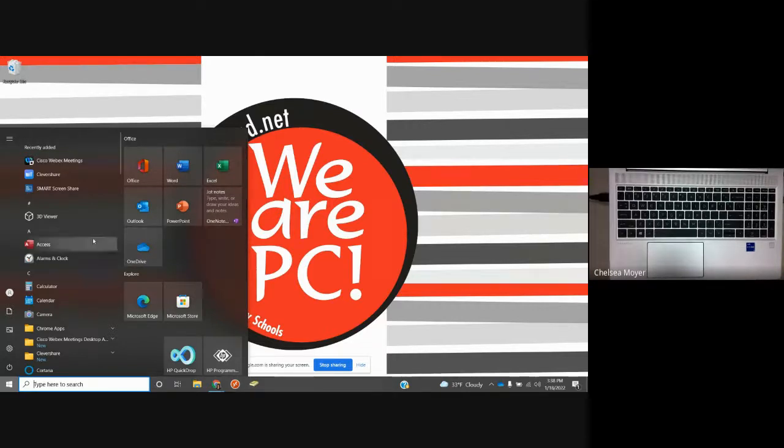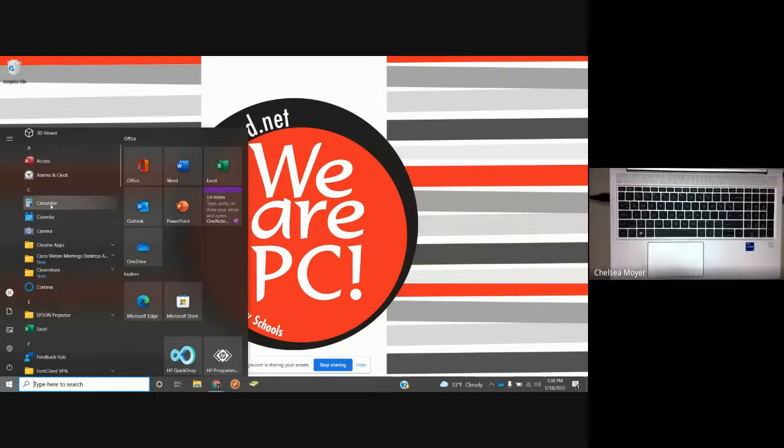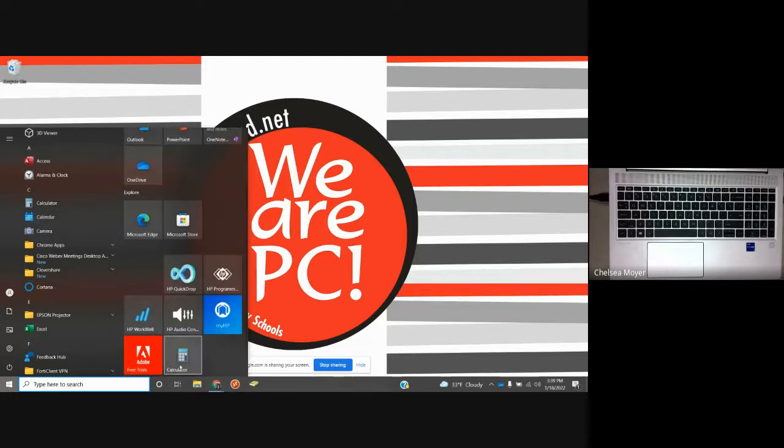So let's say I use the calculator a lot. You can come in here and right click on this and you can pin it to the start. And if I do that, it's going to bring it over here on this side. So I'll just go ahead and pin it. It just falls to the bottom. Or if you right click and hover over more, you can pin it to your taskbar. So now if that calculator is something you use over and over again, you can have it easily accessible down here in your taskbar.